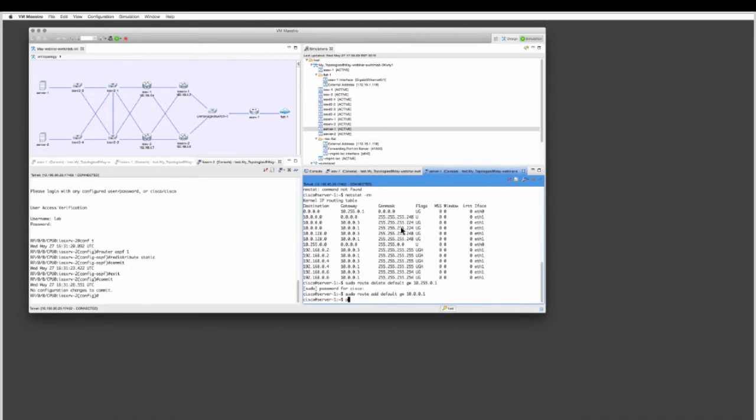So for now, we don't have a route in the table for 172.16.1.254, but obviously we'll use the default route. So now we're going to ping, and there it goes. So that's a successful ping that's going through.